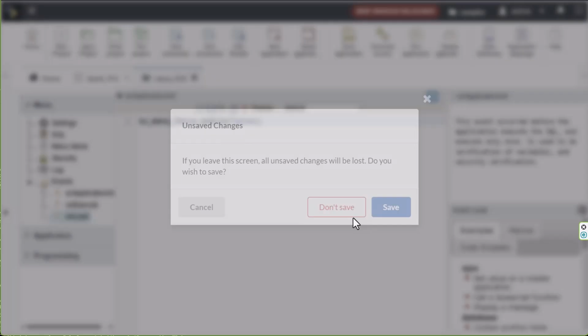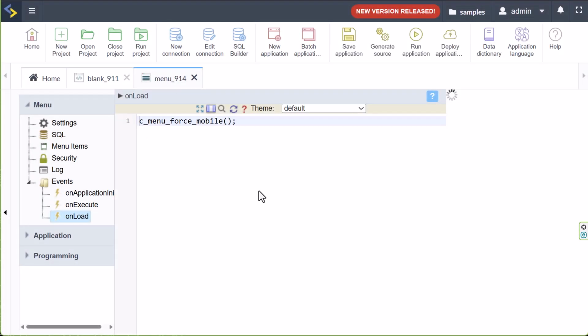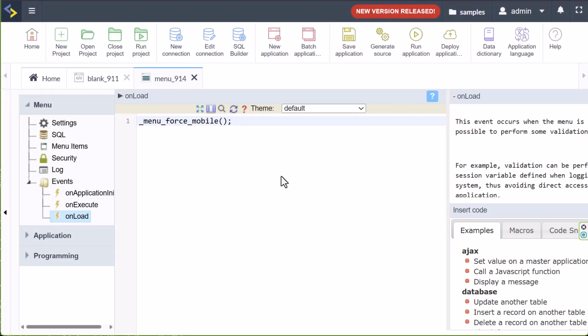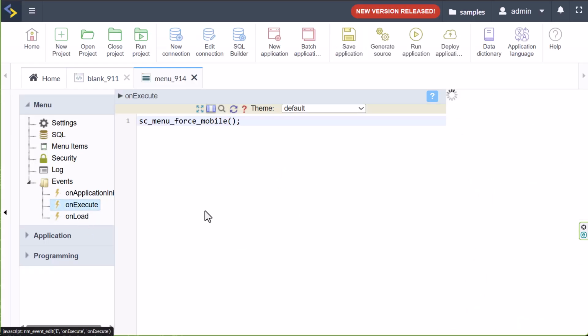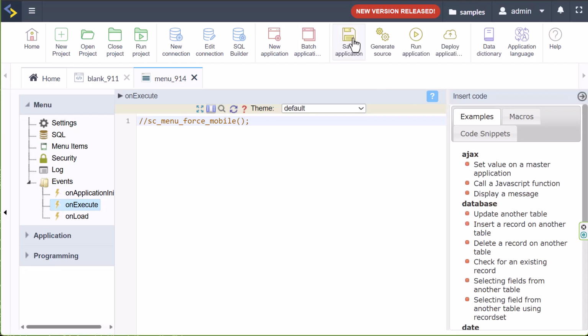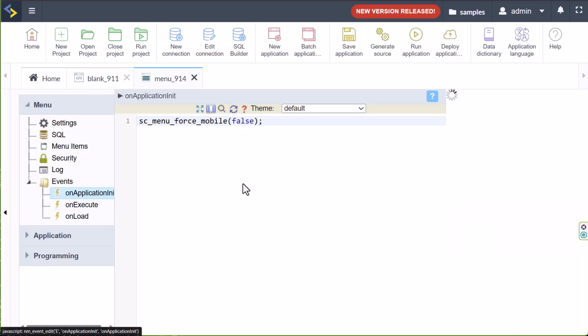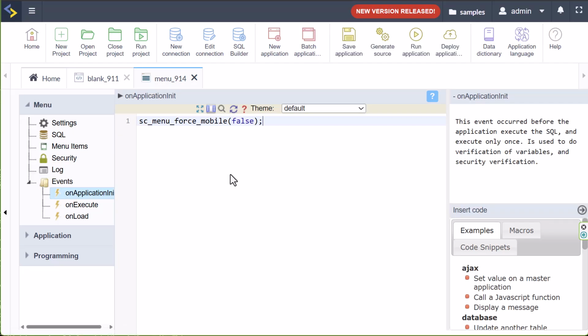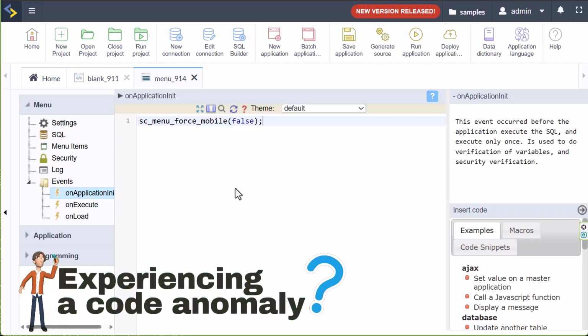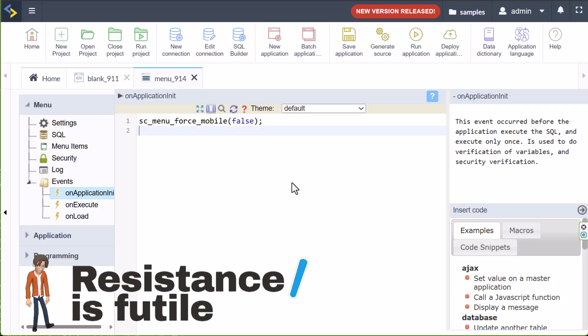So anyway, let's come here to the on load, and I'm going to comment these out and save that. I will then access the on execute and comment that out there. Now, in general, when this macro does work, then maybe you would want to use this with an if statement.